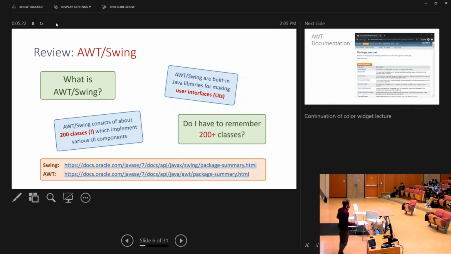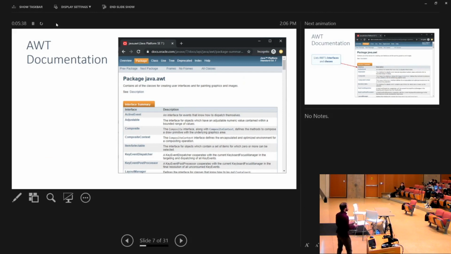It would be really hard to memorize 200 different classes, and you are not expected to memorize 200 different classes. An awesome thing about programmers is they're resourceful, and that includes you guys. Resourceful meaning we know where to look to find the resource that we need. We might not know it off the top of our head, but we know where to go to find it.